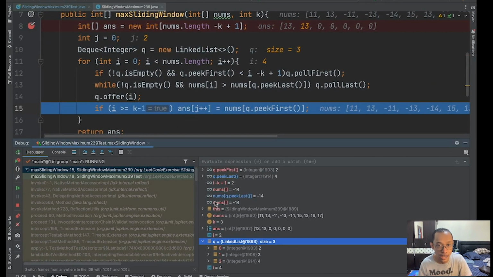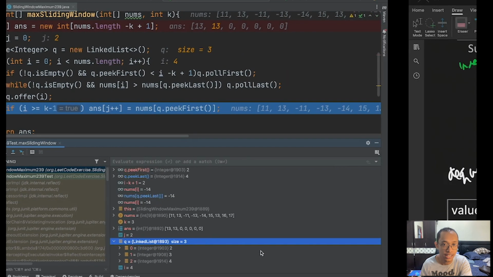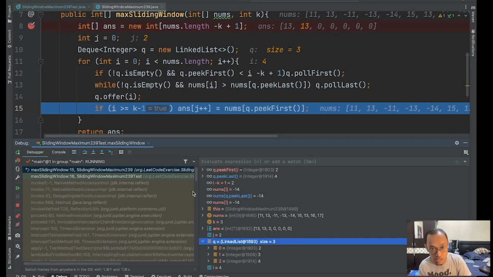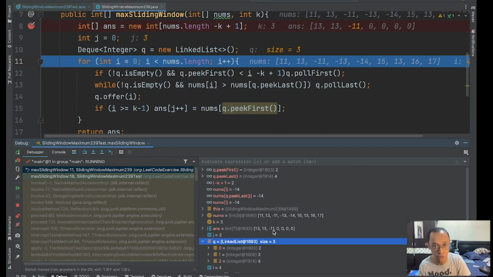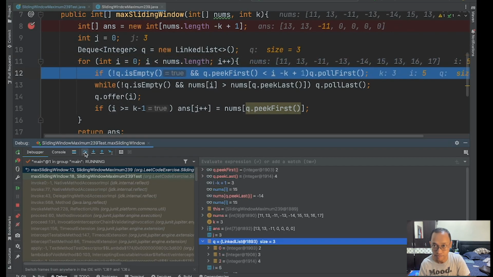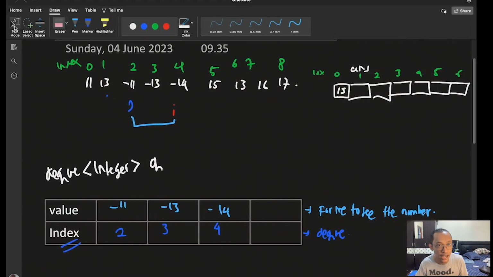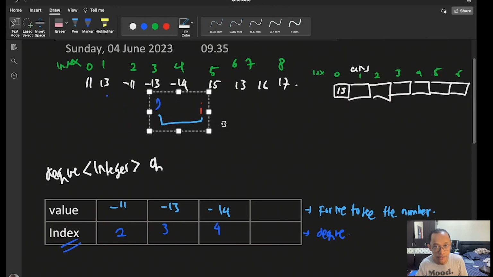Okay, then what will be the answer for this window? The answer at the J at the index 2 will be pick first at the index, pick first in here at the num of the index 2. What's num at the index 2? That is -11. So -11 is the answer right now. Okay, cool. Then again, it's repeating. What is our I right now? I is 5. So we will shift the I and the J here, and I is 5.